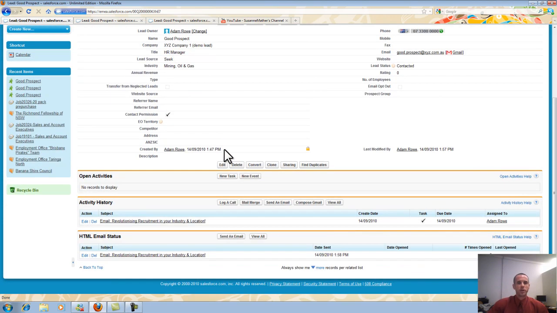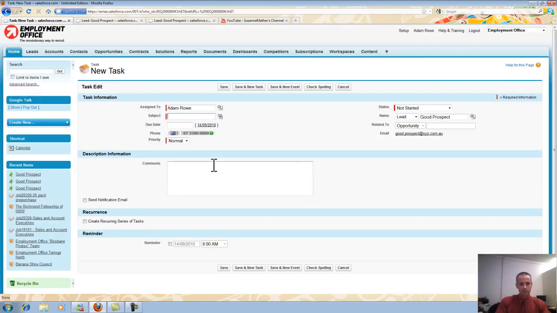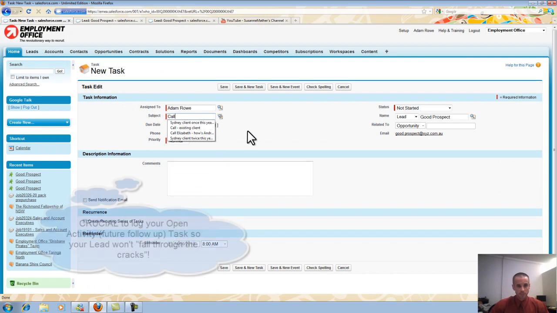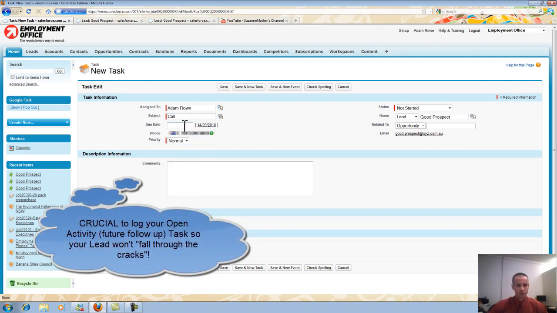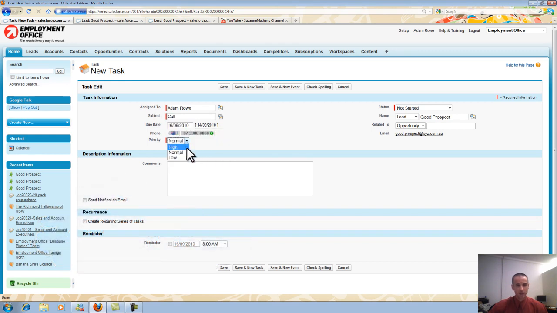And what we also want to do is log an action for future follow-up. We've not spoken with the prospect yet, so we need to create a task in our list to give them a call. The most appropriate time frame is generally within 2 to 3 days. So we select that from our calendar. We can make that high priority if we choose to, and we click save as well.